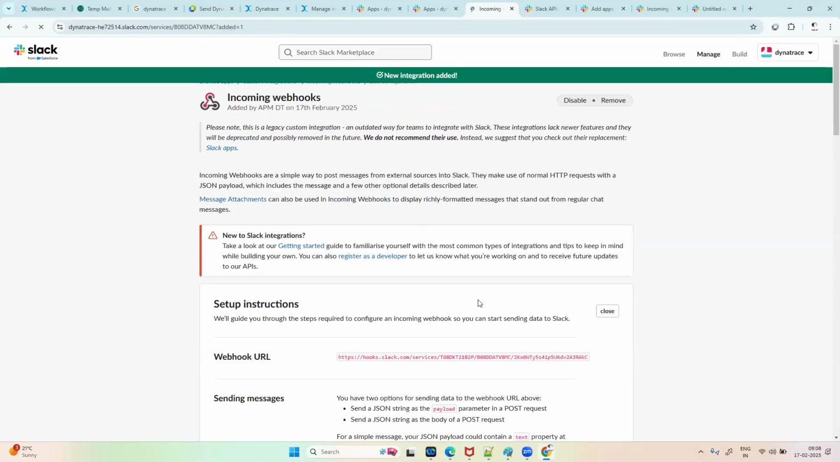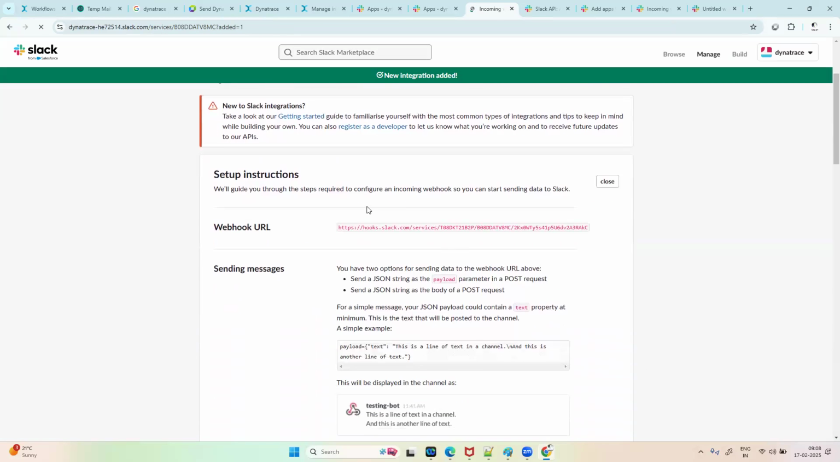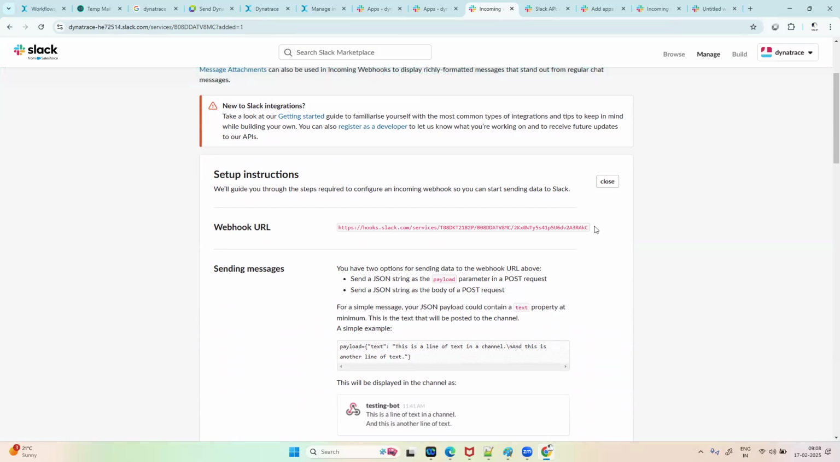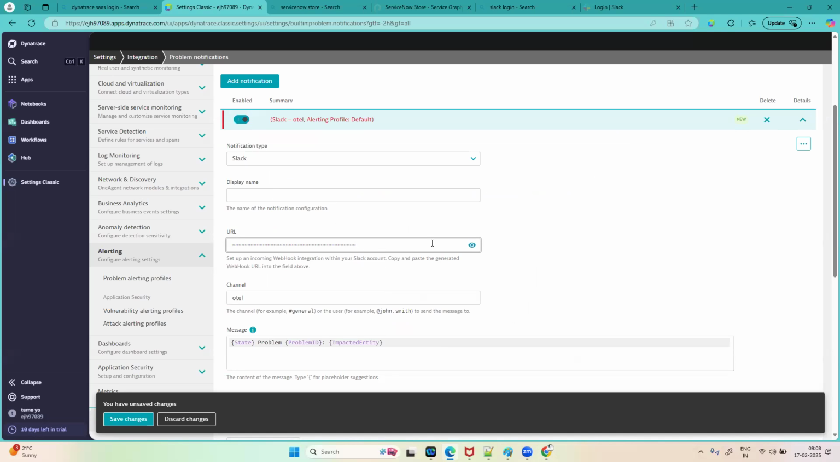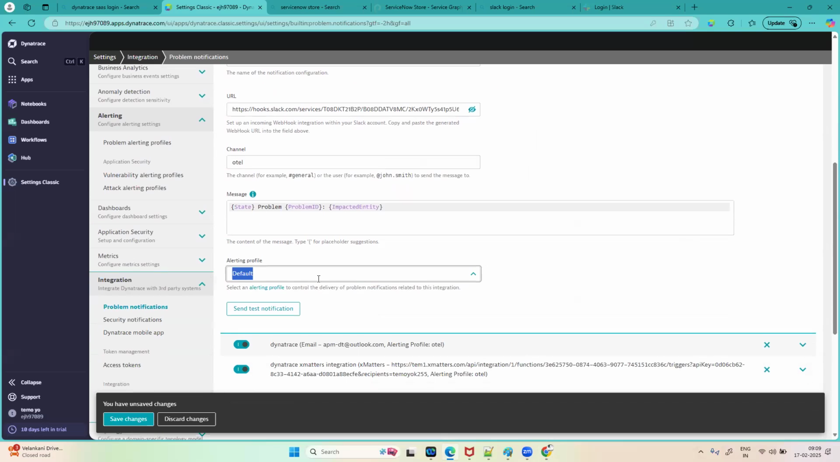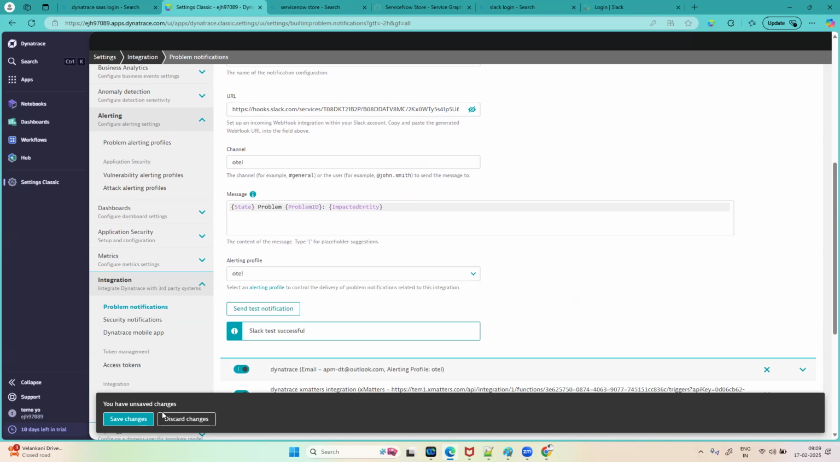Now add incoming webhook. So this is your webhook URL. You see here. Okay, so I will copy this. I'll go to my Dynatrace, and this is my webhook URL, and this is my Dynatrace Slack integration. Now you need to select the alert profile and send the test notification. So it is working. Save.